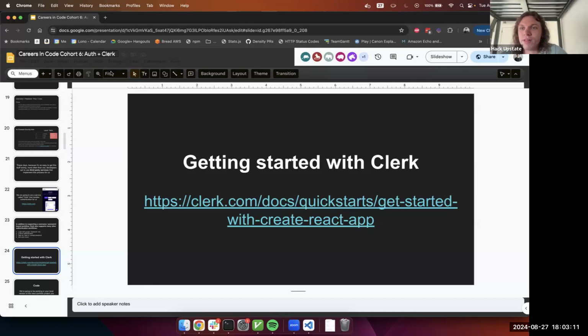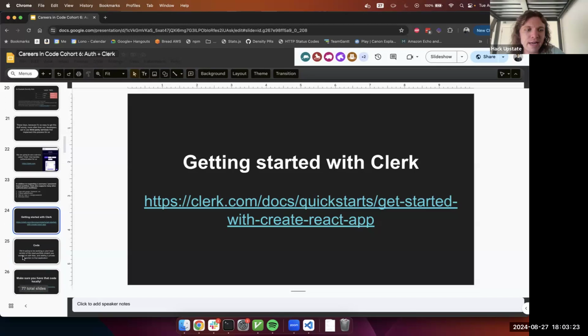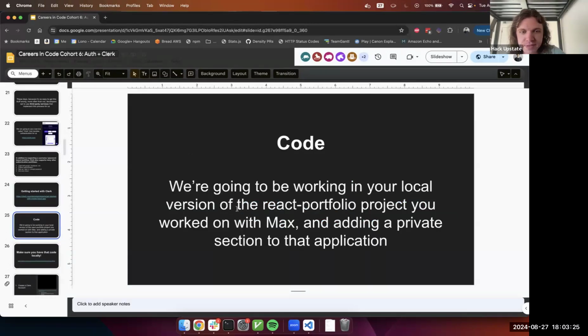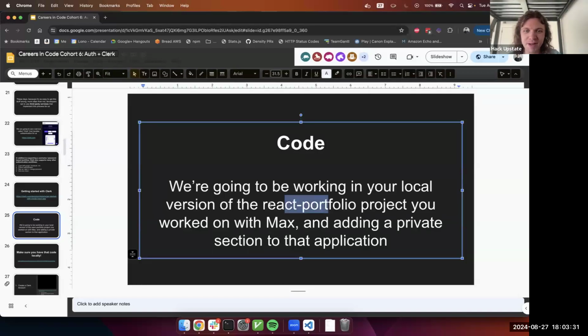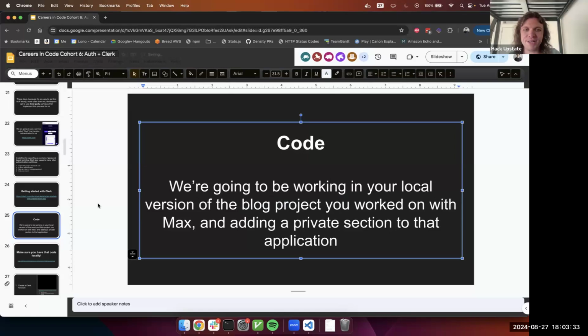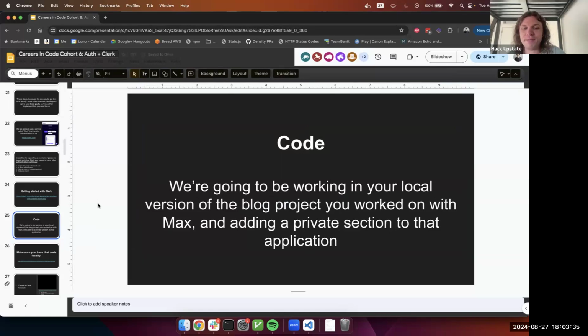So for the rest of the class, we're going to be writing some code, which is going to be exciting. We're all going to set up some Clerk accounts to start with. We're going to be integrating this auth stuff into the, not React portfolio, I meant blog, that you've been working on with Max.